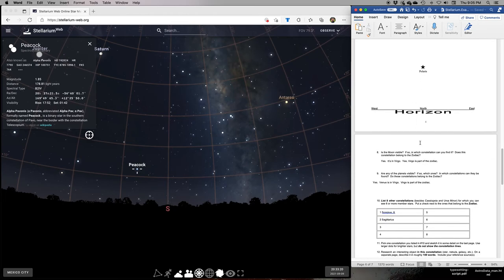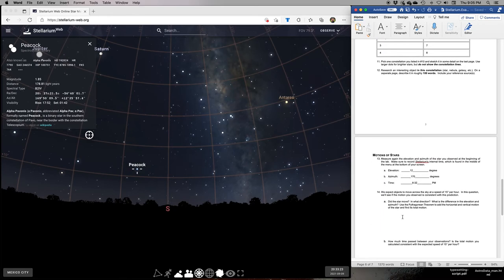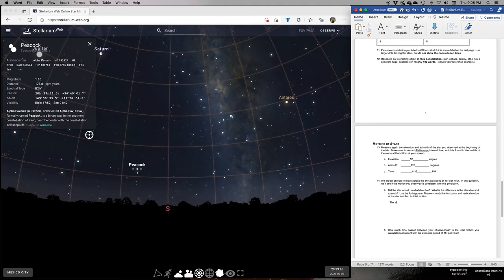So did the star move? The star moved down and right, west. What is the difference in elevation and azimuth? Change in azimuth is the final value, 170, minus the initial value, 168, which is 2. Whoops, that was azimuth. Okay. See, I make mistakes too. Change in elevation is the final value, 12, minus the initial value, 13, so negative 1.